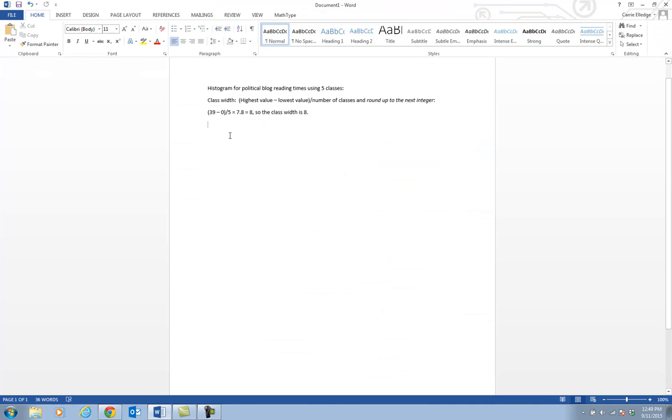Okay, so to calculate that, I'm going to take 39, subtract 0, and then divide by 5, because in this particular problem, I'm interested in 5 classes. So that turns out to be 7.8, which rounds up to 8. So the class width for this particular problem would be 8.